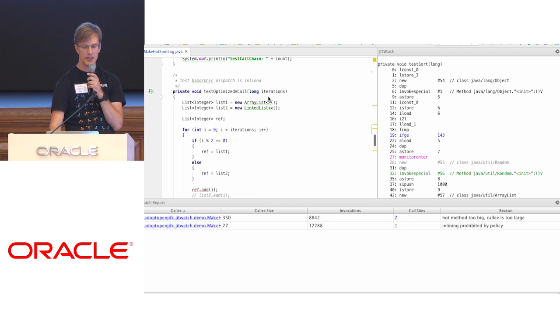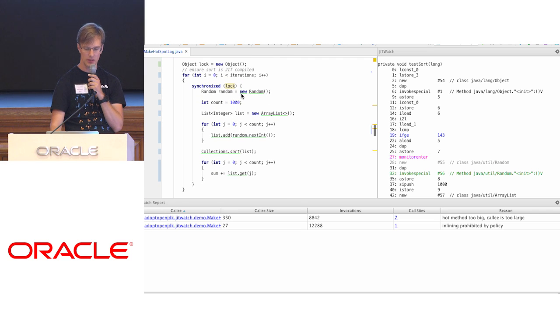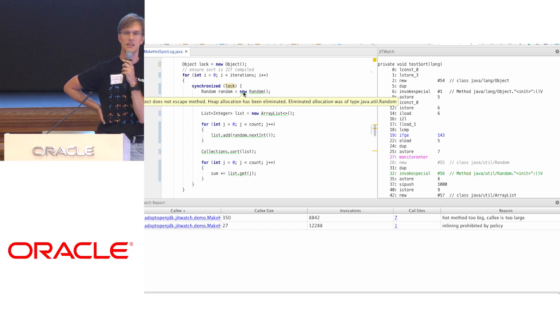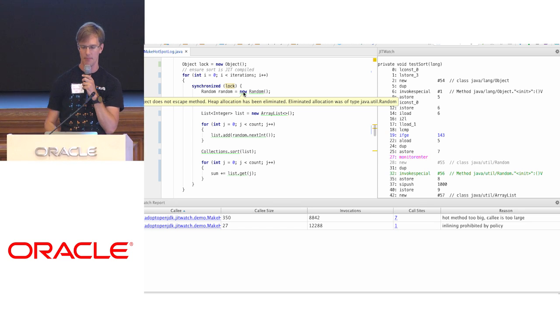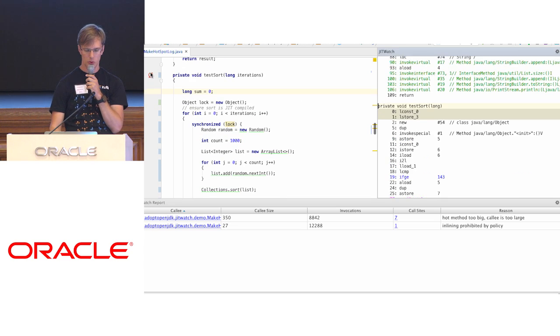And the other thing you see here in the editor is the escape analysis results. So here you see that a new keyword is underlined with green. This means that this object allocation has been removed by the escape analysis in the compiler. And the other thing you can look at is the bytecode. So if you click on one of these gutter markers, you get navigated to the corresponding location in the bytecode.